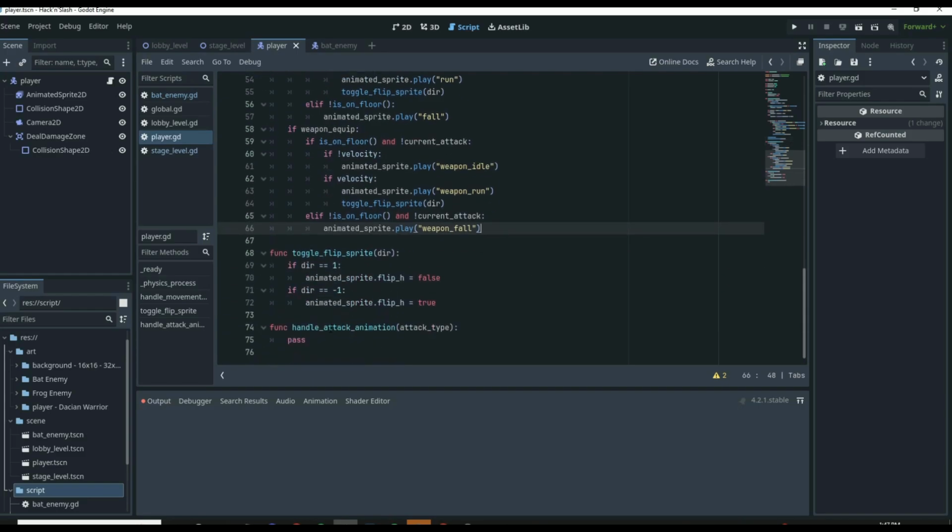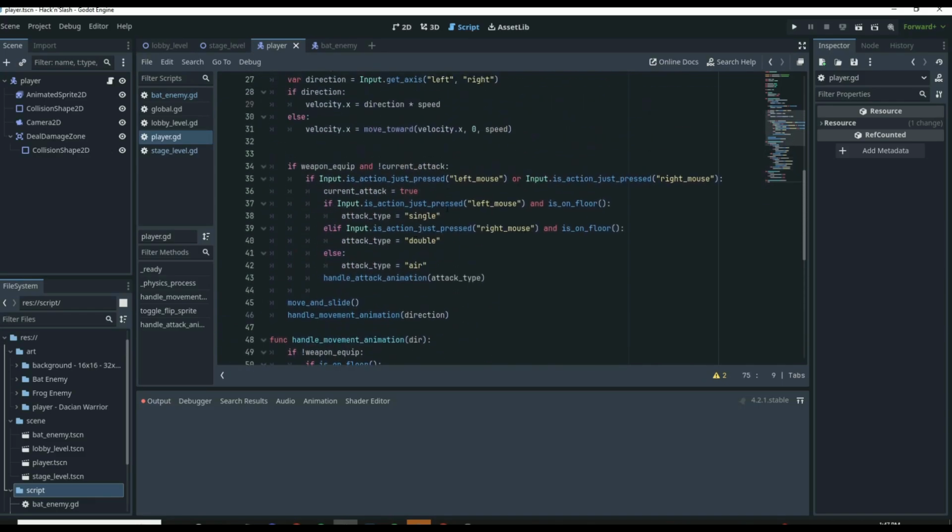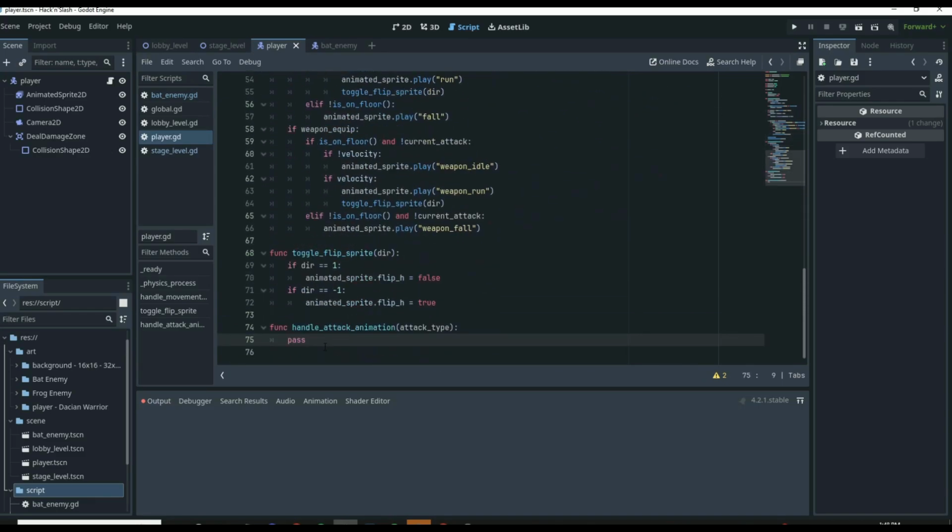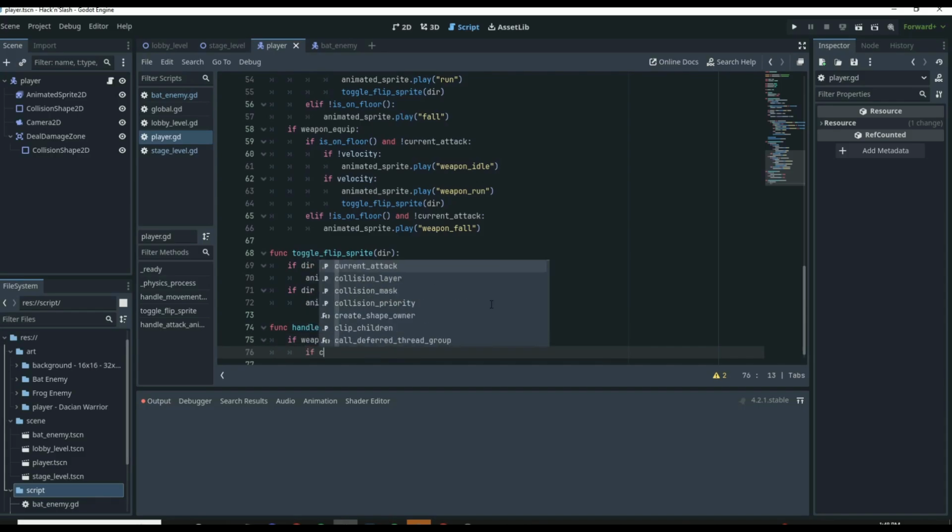But now down here in our handle attack animation, we can go over some stuff and figure out how we're going to play an animation. Well, we already know what animation we need to play. Now we just need to play it. It's going to be pretty simple because we already know what animation we need. We can say something like, if weapon equipped, then we can say if current attack.